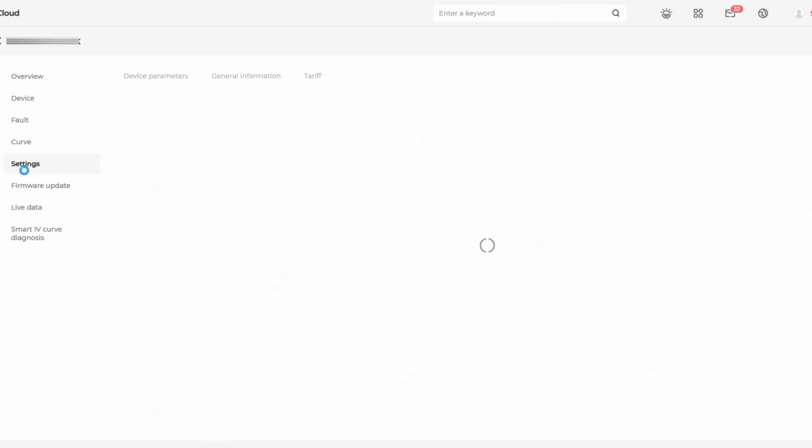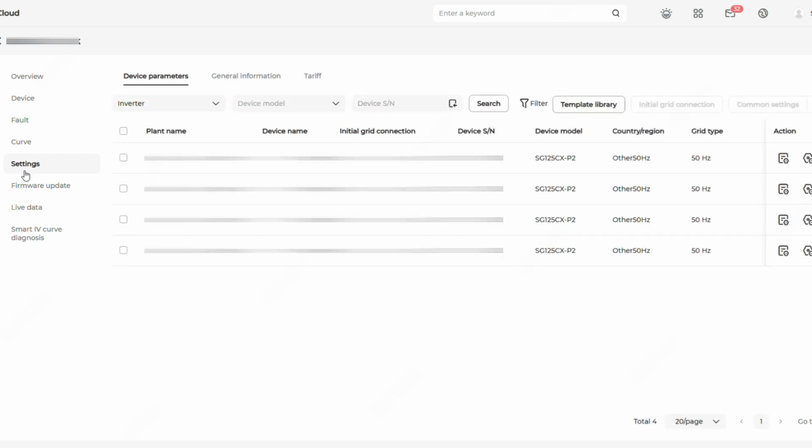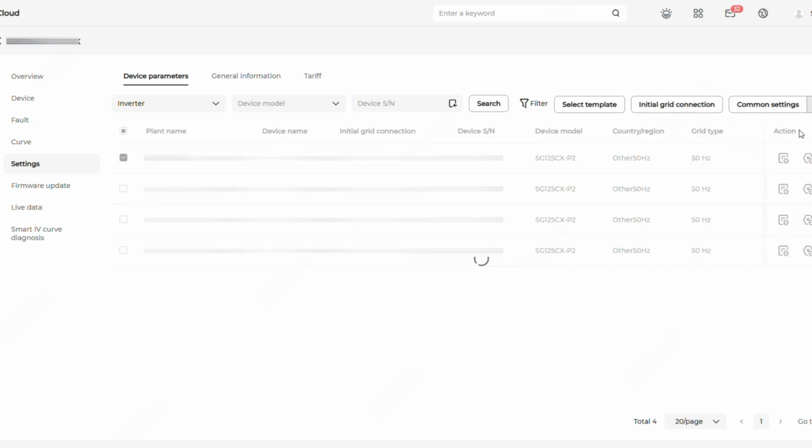Step 1. Go to Settings. Then select the first inverter as your example unit. Step 2. Click on Advanced Settings, then go to Power Control.